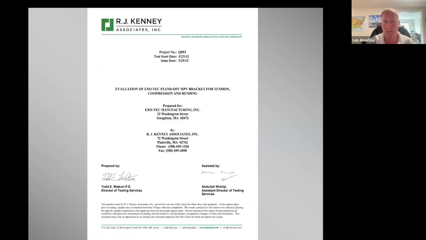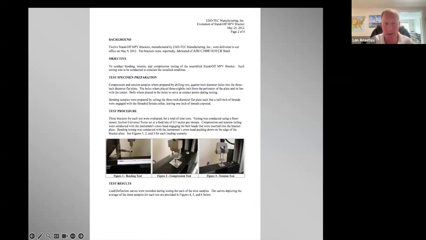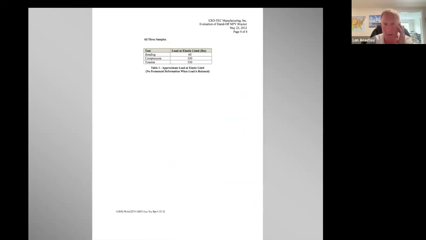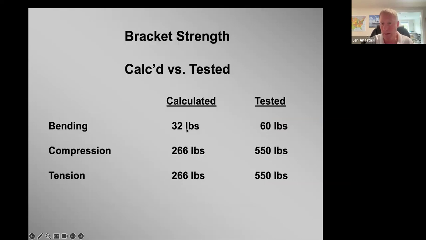So we prototyped it with those PEM studs, brought it to a testing lab. They put it in their Instron machine. They bent it. They pushed on it. They pulled on it. And none of them tested to failure. But when that curve starts to bend, that is the failure point, because it's starting to bend, but none of them completely failed. So they came up with these values: 60 pounds for bending or gravity load, 550 for compression and tension. So calculated versus tested, we came in almost double, which we're really happy with.